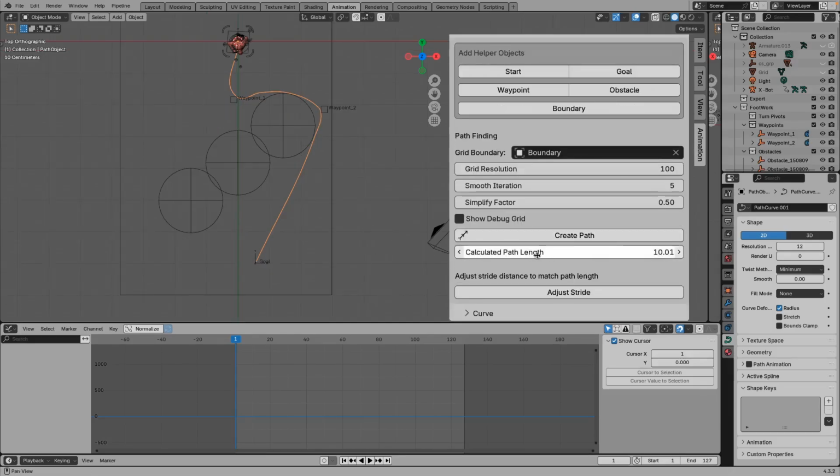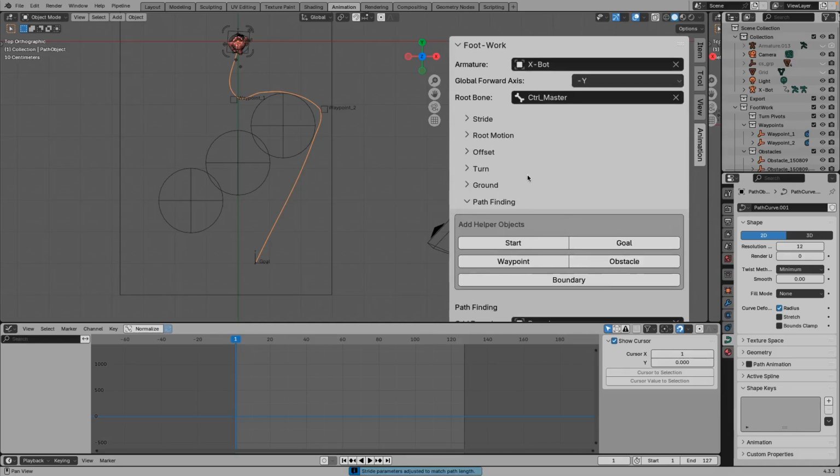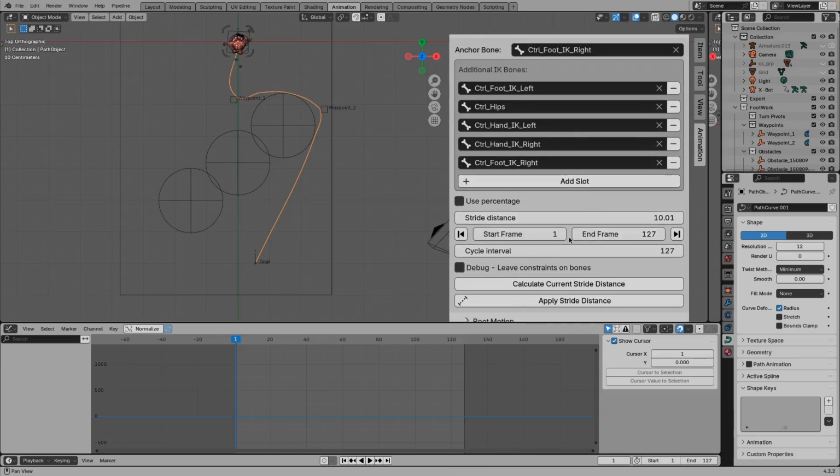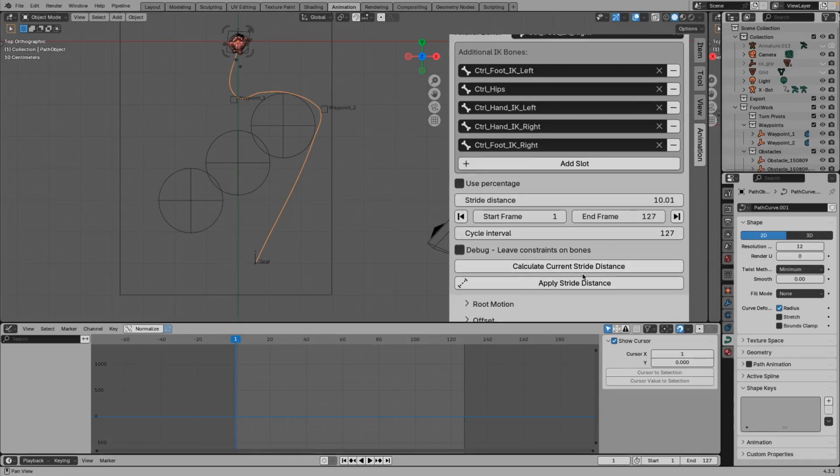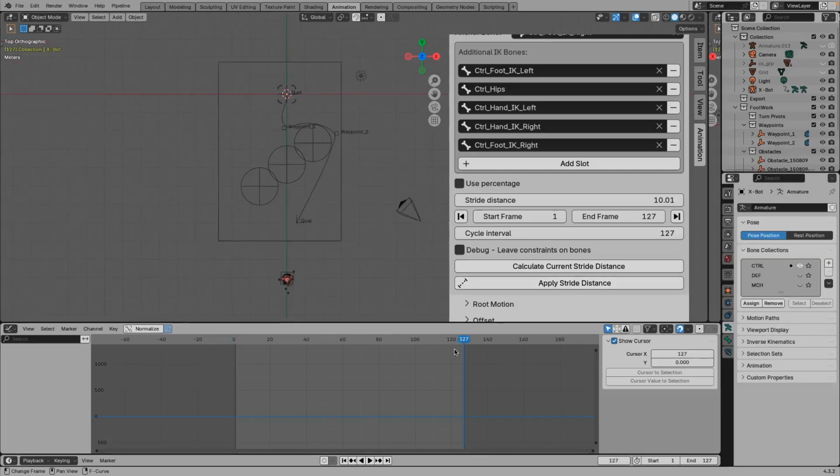With this curve created and the total path length calculated, you can click this adjust stride to fill out the parameters on the stride here to adjust the total distance your character can run or walk in this entire frame range. You can just click apply stride distance, and now your character will run from first frame to last frame at the correct distance to cover the whole curve here.